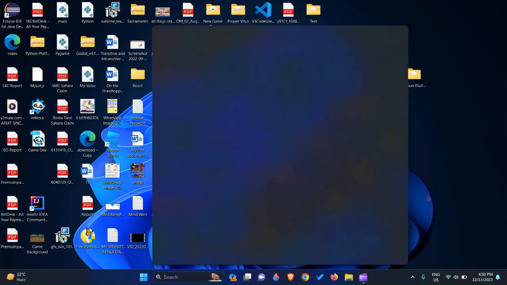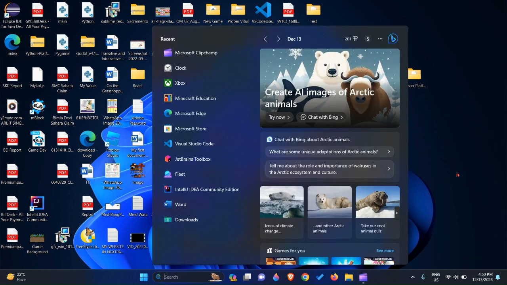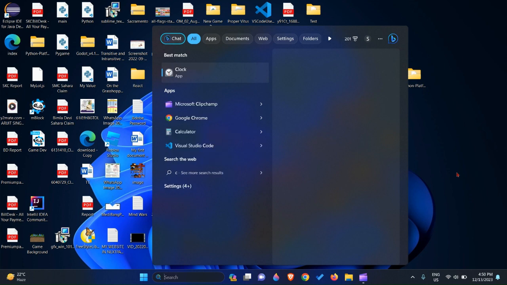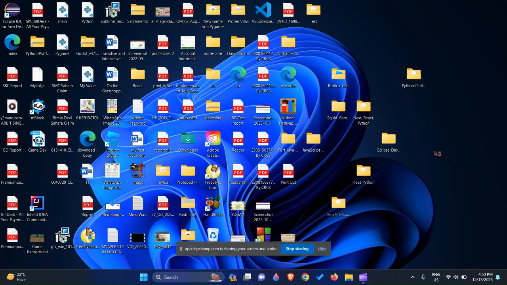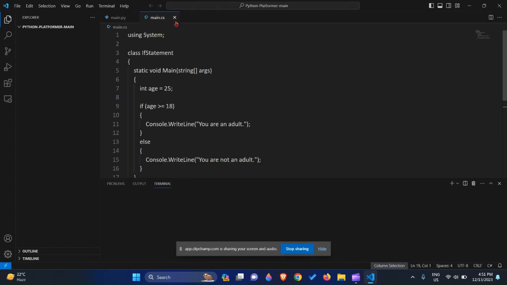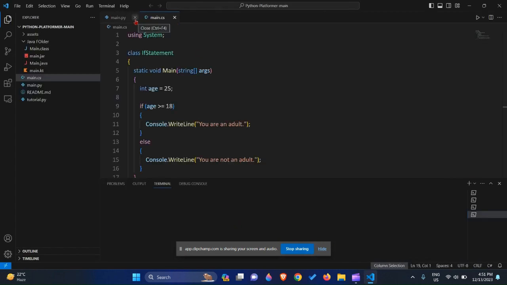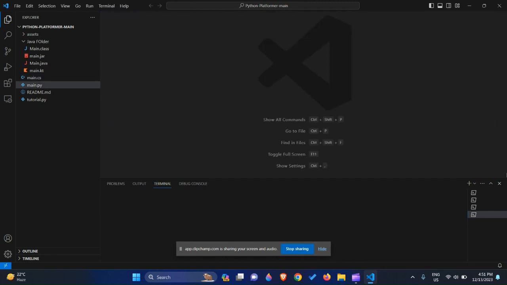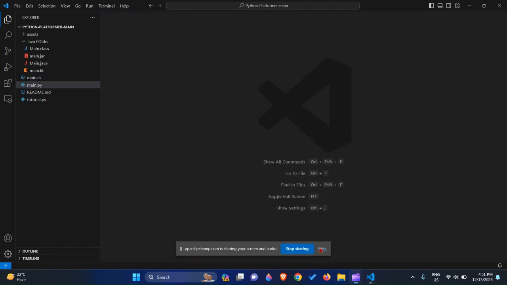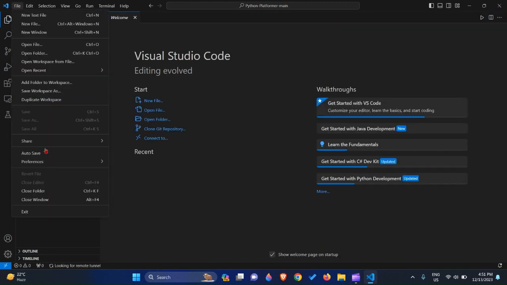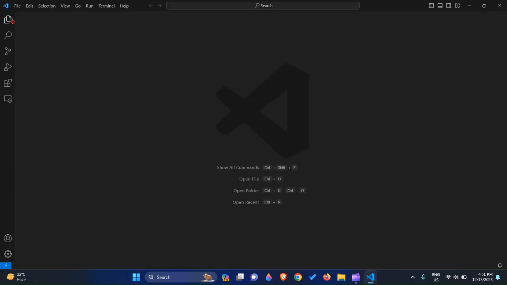Let us first look at Visual Studio Code. Let's go to Visual Studio Code. Yes, now it started opening, and let's see what it has. Let's close all these files, this main.cs, this main.py. Let's hide this, and close this photo for a while so that I can show you everything Visual Studio Code has to offer.